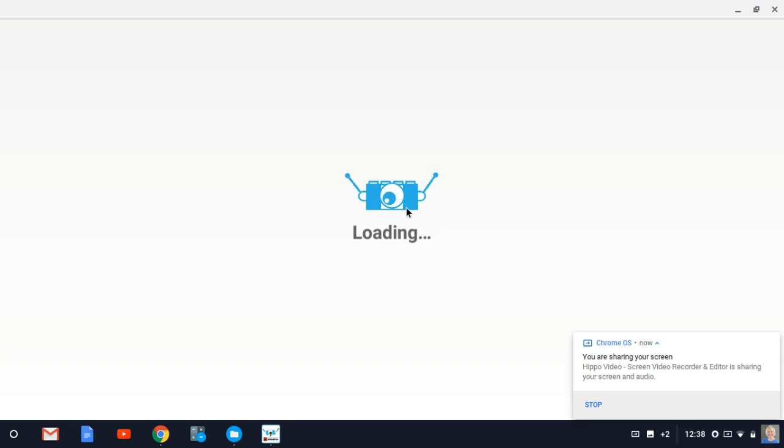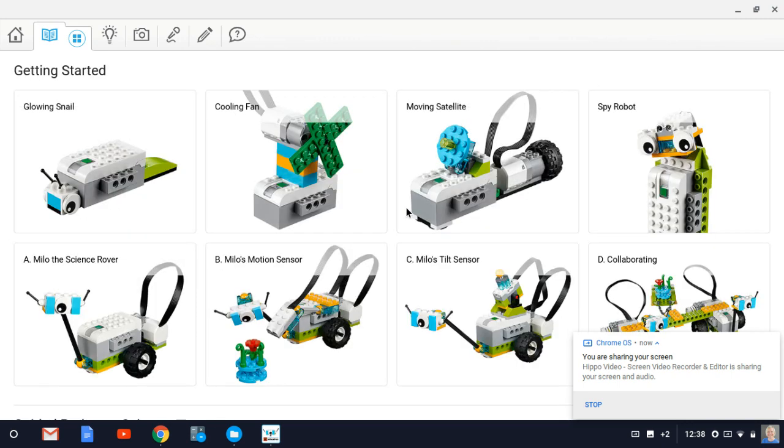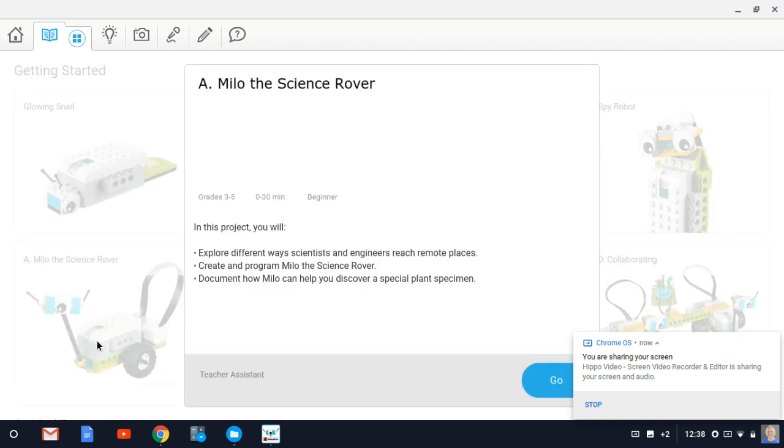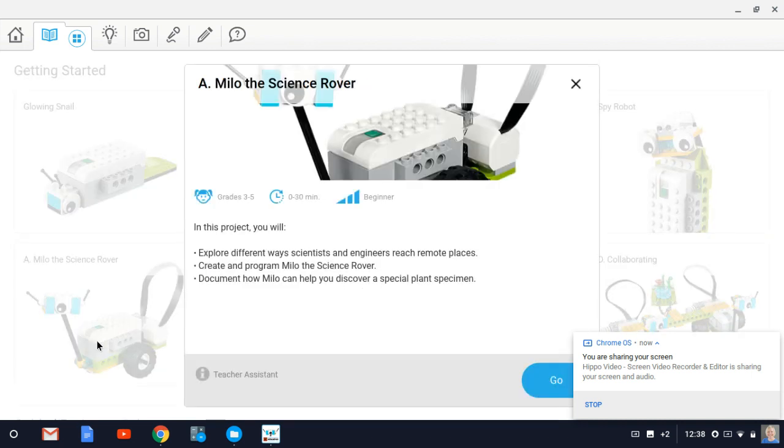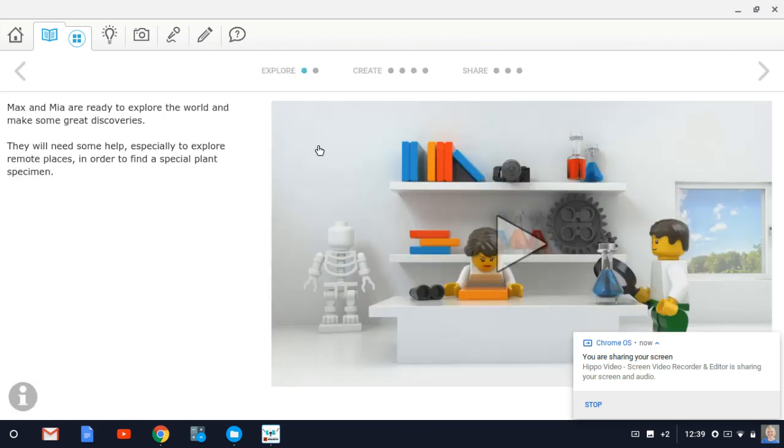And it's going to give us an option of a lot of different things that we can do. But like I said, we get to program Milo. What you're going to do today is you're going to program it, but then when we see each other in person, you're going to build him. So we're going to press go right here. And when you are doing this on your own, you are going to press play. But let me go ahead and show you what these are.